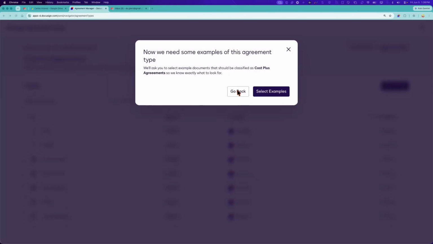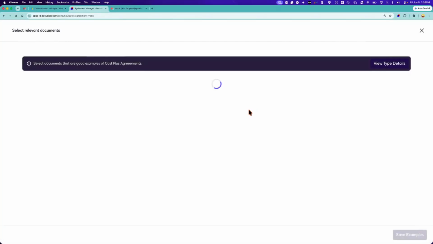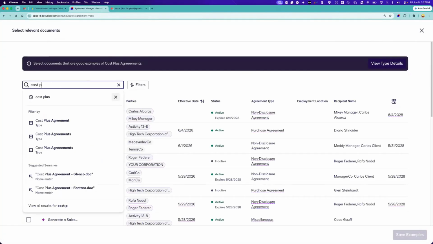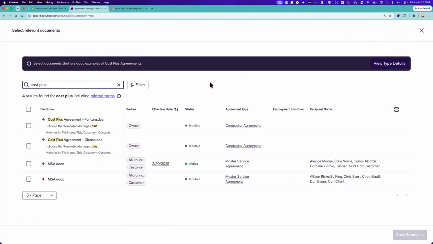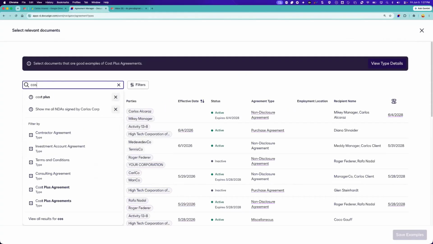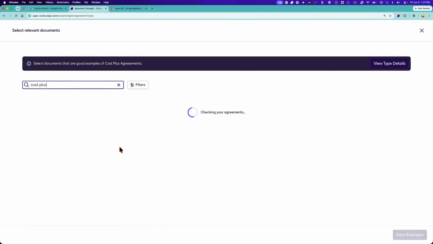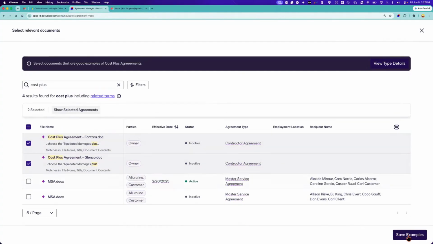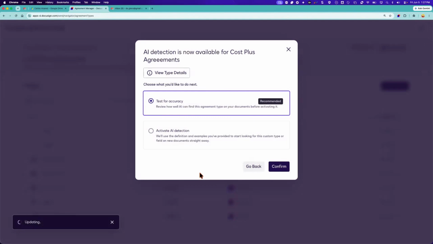Now, the system needs some examples of this agreement, so it knows, like it says here, exactly what to look for. So I'll click on Select Examples, and I'll go in and find some documents that I already have in the system that I know match the type of agreement type that I wanted to look for going forward. Whoops. So let me go ahead and type that in there. And I've got these two documents that have been added in the system already. I'll go ahead and save the examples. Here it's going to ask me to test it for accuracy.